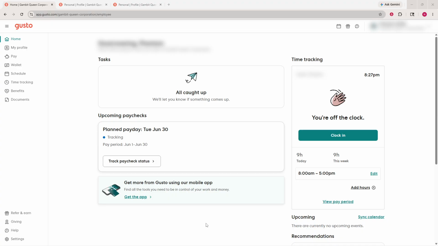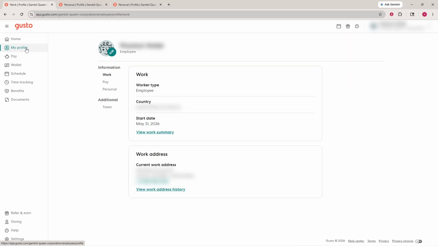Once you're logged in, open your profile. You can usually do this by clicking your profile name or profile picture. This will take you to the area where your account and personal details are stored.